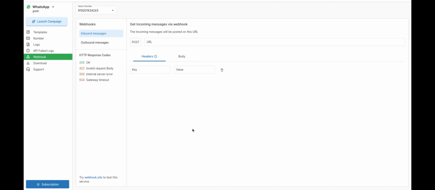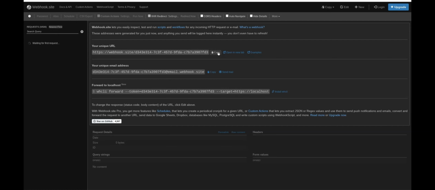Now for the reference and for testing, we'll see how you can see the messages in webhook. Click on the link given below. Copy this webhook curl. Likewise, you can integrate your webhook URL.